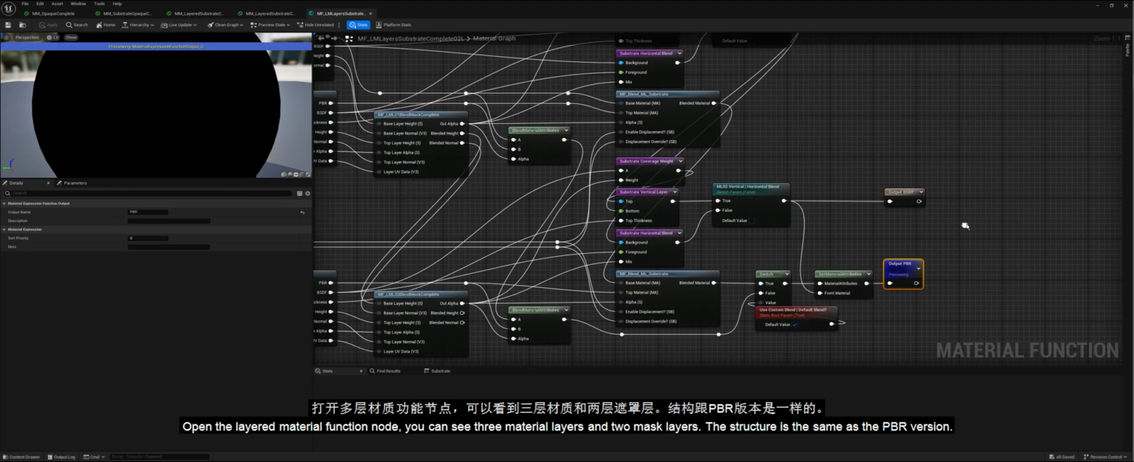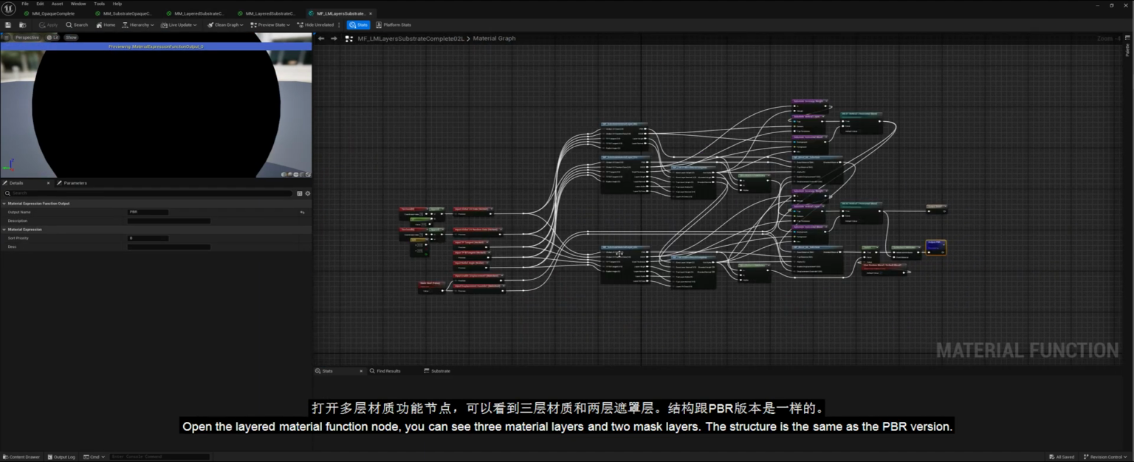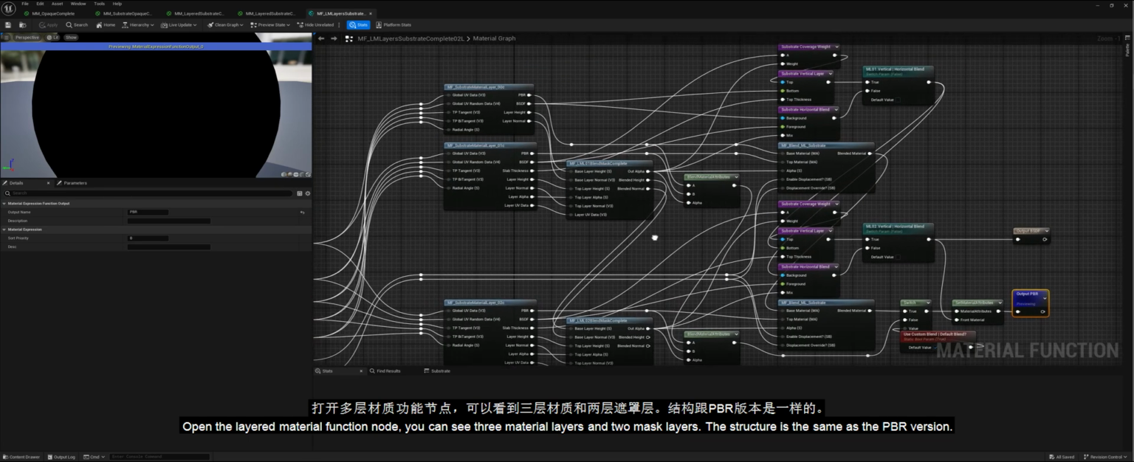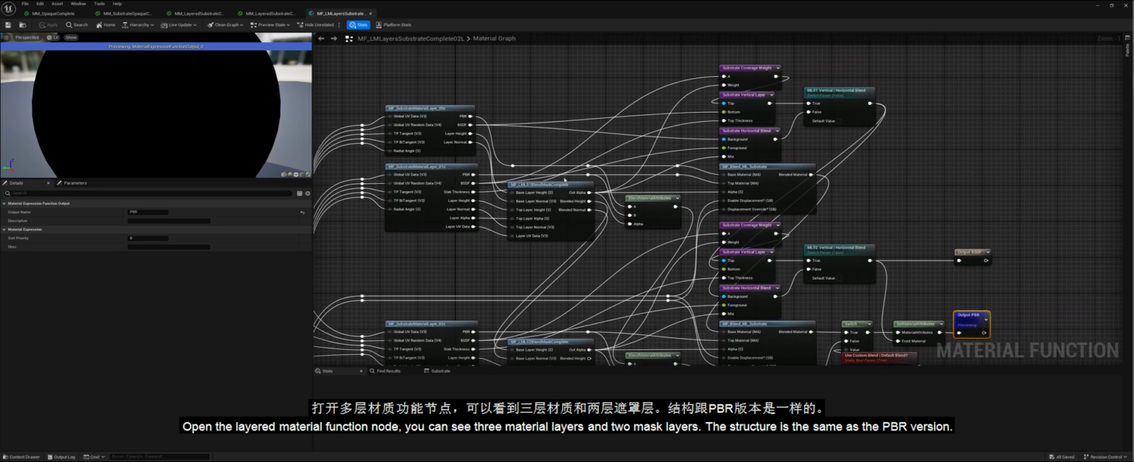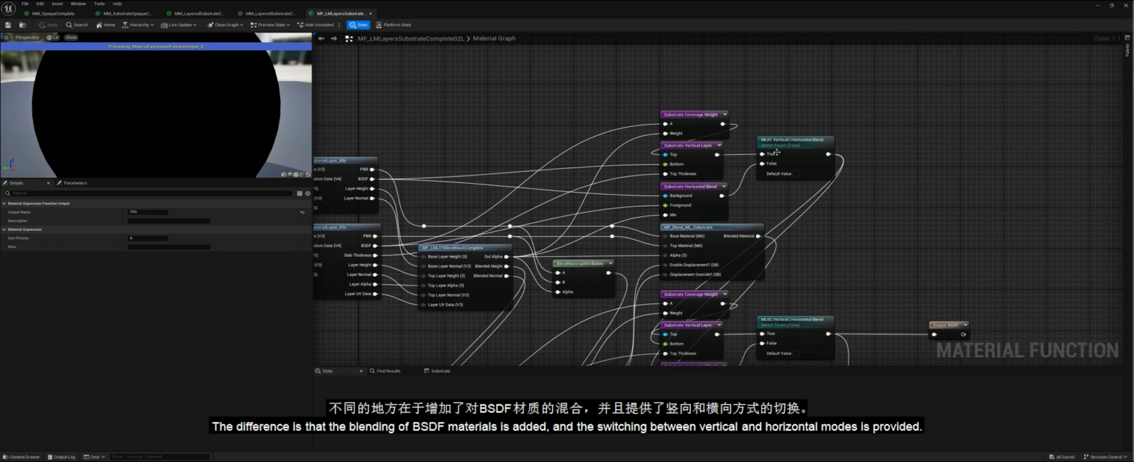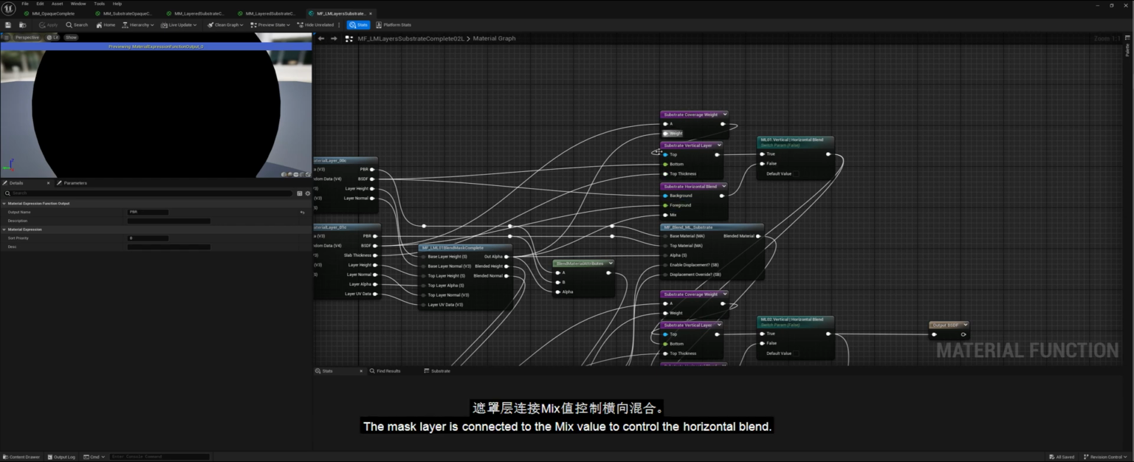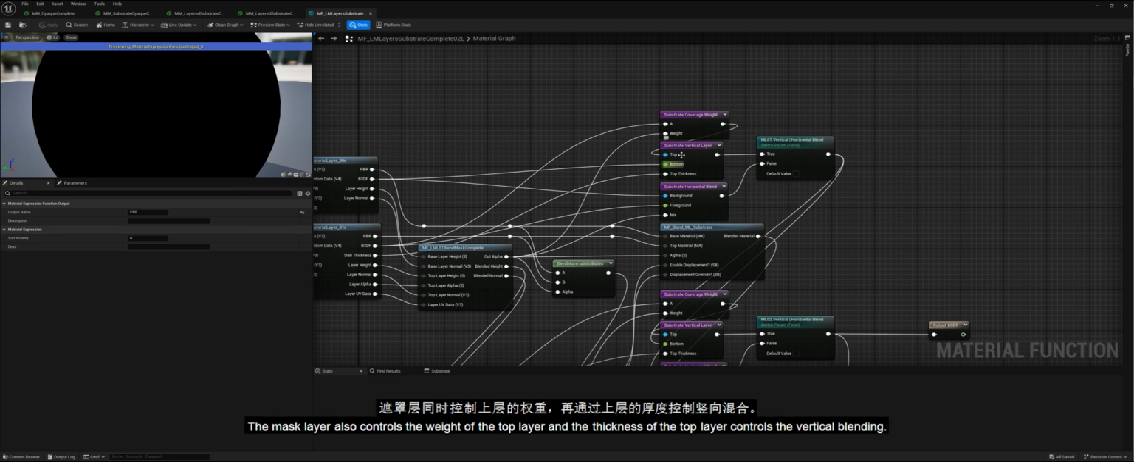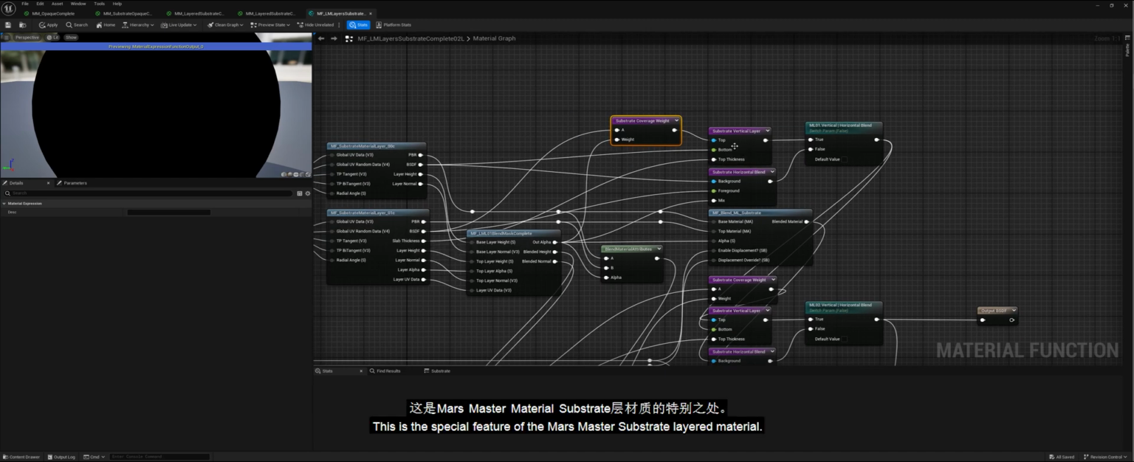Open the layered material function node, and you can see 3 material layers and 2 mask layers. The structure is the same as the PBR version. The difference is that the blending of BSDF materials is added, and the switching between vertical and horizontal modes is provided. The mask layer is connected to the mix value to control the horizontal blend. The mask layer also controls the weight of the top layer, and the thickness of the top layer controls the vertical blending. This is the special feature of the Mars Master Substrate layered material.